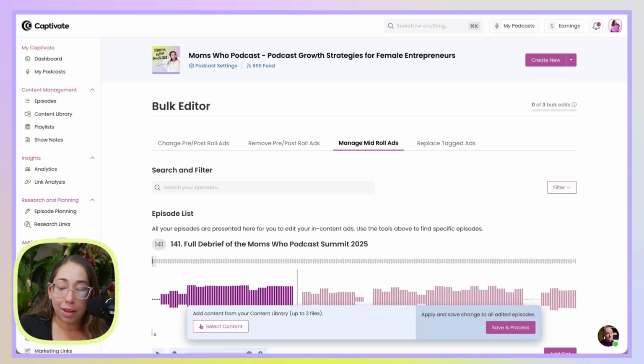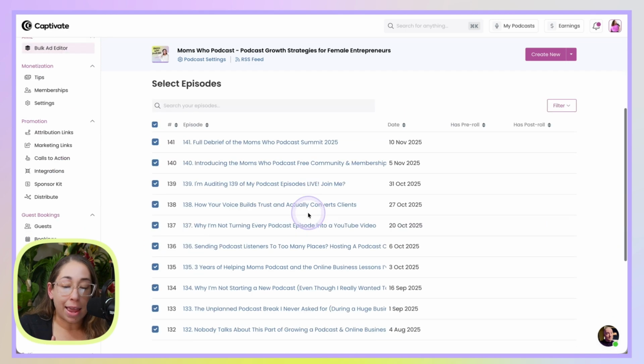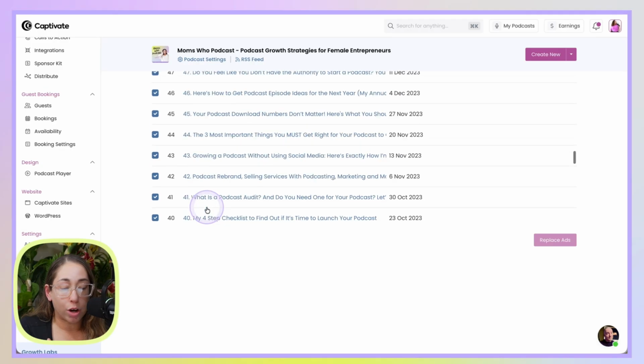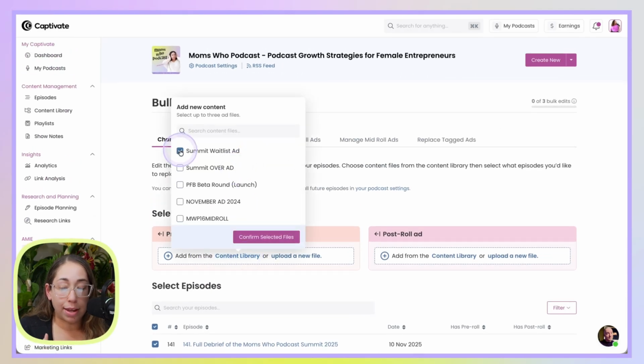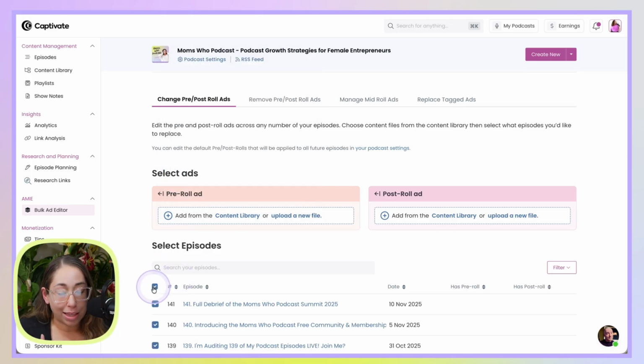But here's the cool thing. If you use the bulk ad editor, once I upload that internal ad, I can hit this button and it literally selected every single one of my episodes all the way down to the trailer. If I add the pre-roll on here, so let's say I wanted to do a summit waitlist ad, and I hit confirm selected files, it's actually going to put this ad on every single one of all 141 of my podcast episodes. Pretty cool. And then when the summit is over, I can come back in here, select them again, and then hit remove ads. So it's very, very cool.